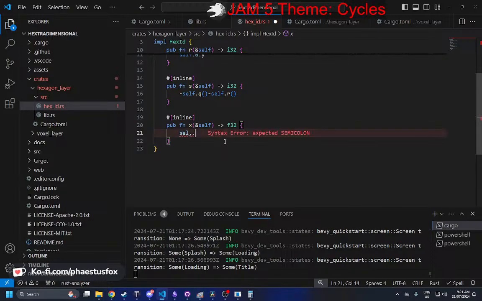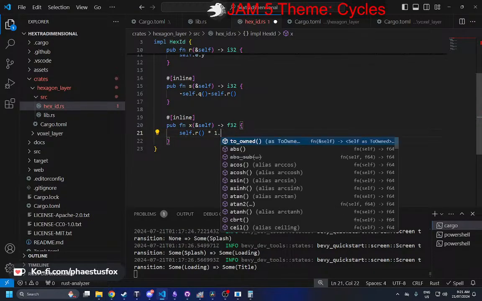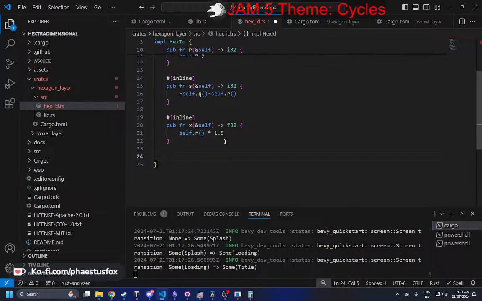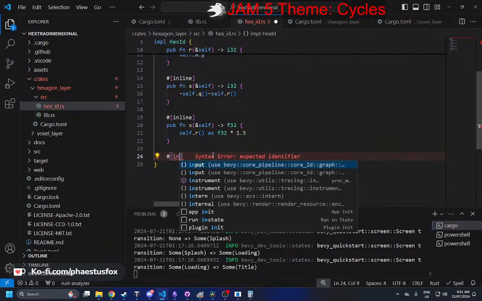x is equal to self dot q. So if we say q is our x, so x is a q, and then it's times, like, I want q to go up and r to go across, I guess. So we need to say that it's r times 1.5 maybe. I think that's correct. Not 100%. And it's as F32. So I'm pretty sure that's how you calculate x, and then it's inline, the next one, inline.